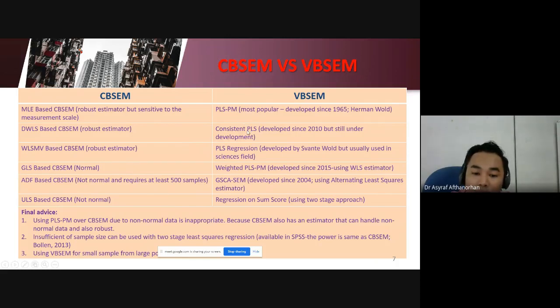Every time we run the analysis, the result will be different, but not too much. It will be slightly different because PLS-PM depends on the bootstrapping approach to produce the standard error. But for the consistent PLS, this method doesn't need the bootstrapping approach to produce the standard error of an estimate. But currently many researchers can use the bootstrapping approach to test the mediation analysis. Okay, maybe I will share it later.